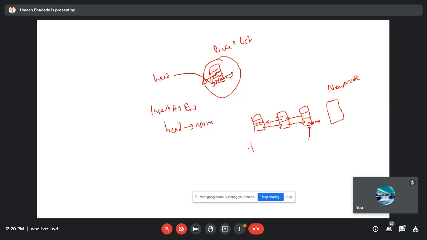So how will you reach? By traversing. How will you reach here? By traversing. You will first point to this next. From next you will go here. From next you will go here. And when you find that this is None, you will stop here. And then this last node's next field will be equal to new node, right? And the new node's previous, what will the new node's previous be?